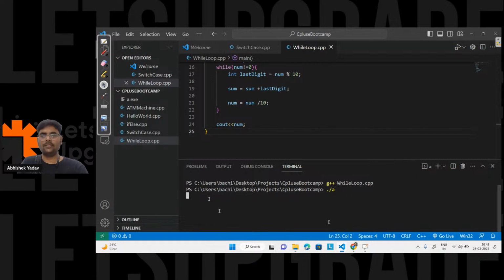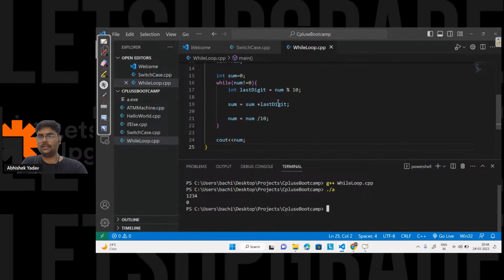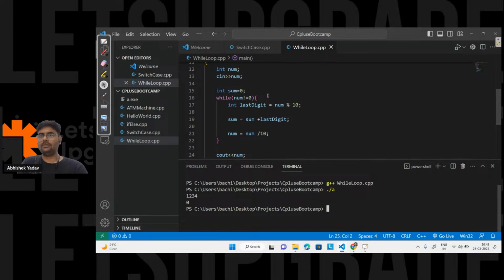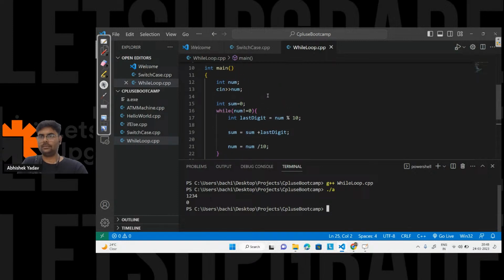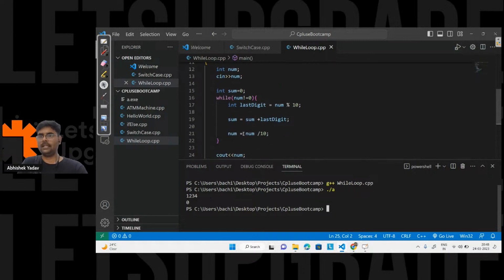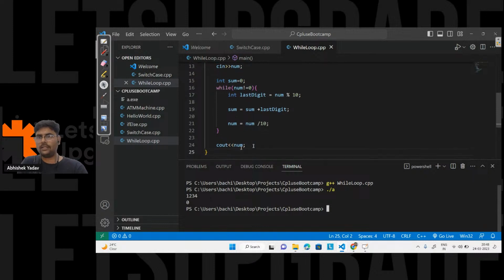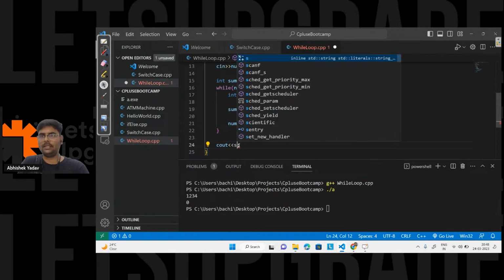And here it is asking for the input from the user, right? Let's take the input as 1, 2, 3, 4. Okay, I'm getting the answer as 0. Okay, so sum is equal to sum plus last digit. And so guys, what I have done, here I have to print the sum here, right?